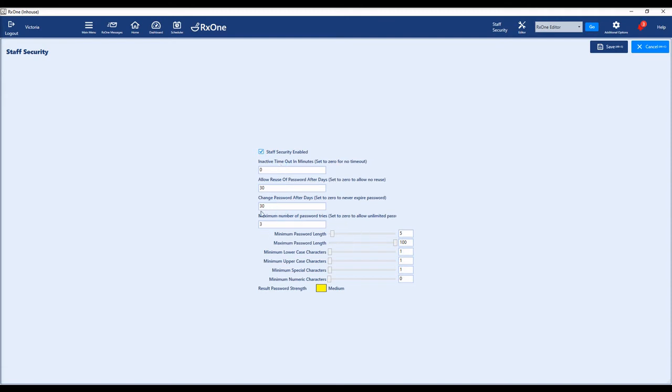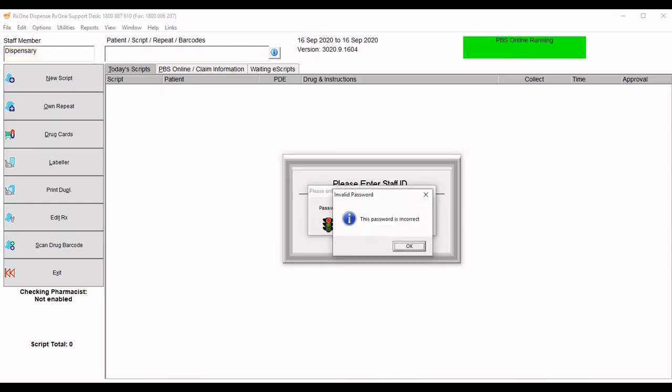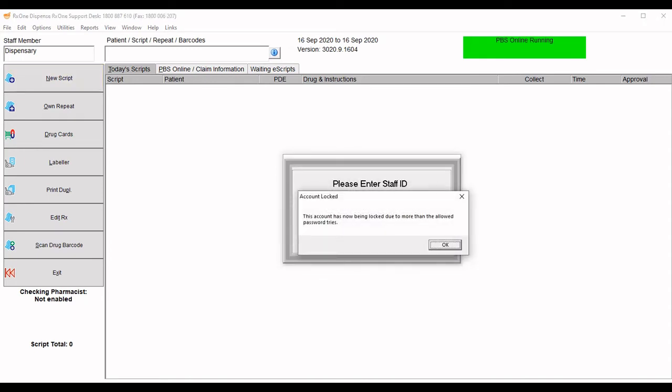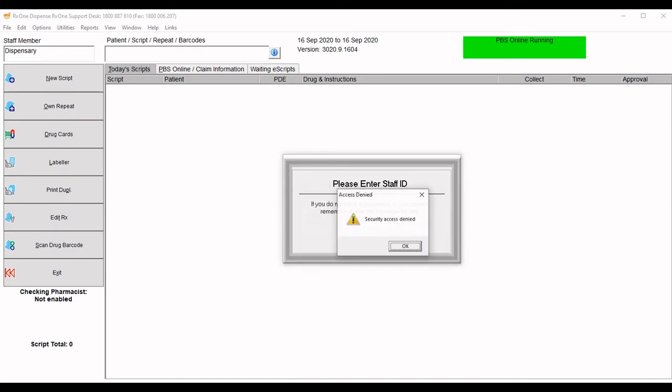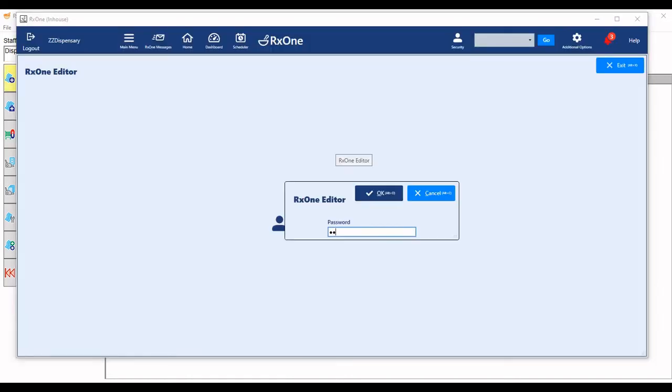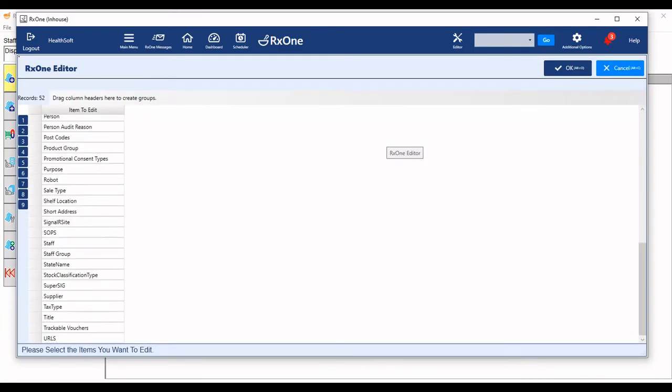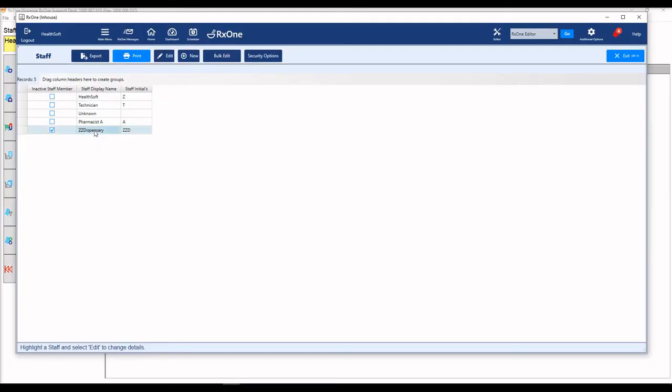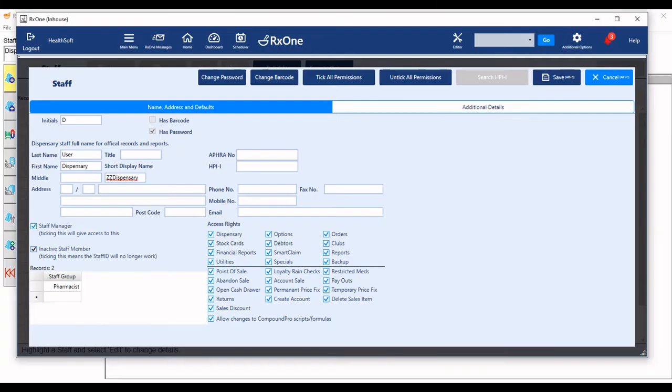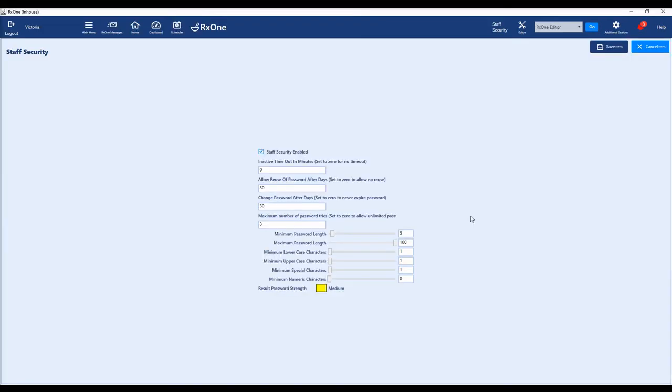This is the number of times a staff member can enter a password incorrectly. When a staff member exceeds this limit, the staff member will be deactivated in RxOne and marked as deleted. A manager or owner will need to log on and reactivate the staff member before they can use their logon again. In the case where a manager or owner is not available, RxOne staff will be able to assist.